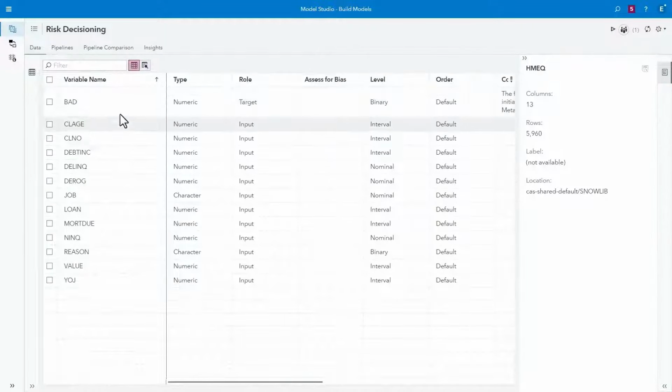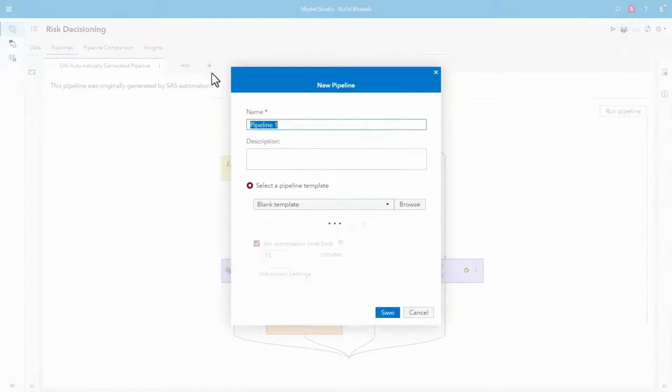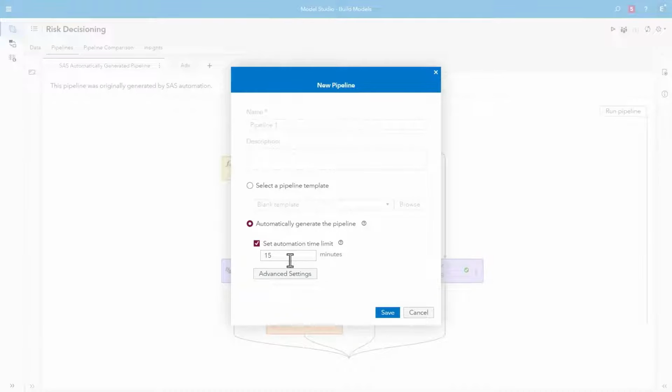In our data set, which is our credit risk decisioning data, BAD is our label or the target variable that we're trying to model, and the rest of the variables are our features or our inputs. We've already generated a pipeline using SAS automation, and this is SAS building the pipeline on our behalf using the metadata that's in our training data set. To do this, you would add another pipeline and select automatically generate the pipeline. Here you can set an automation time limit. This is how long SAS will train your pipeline for.